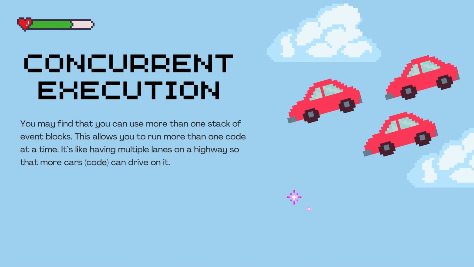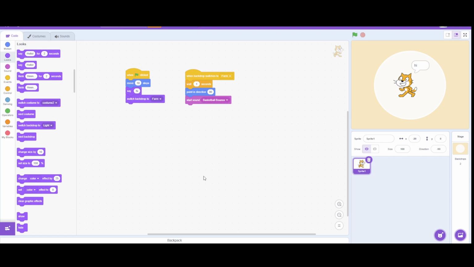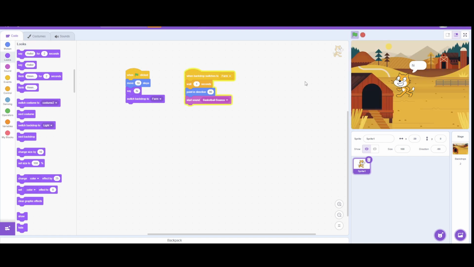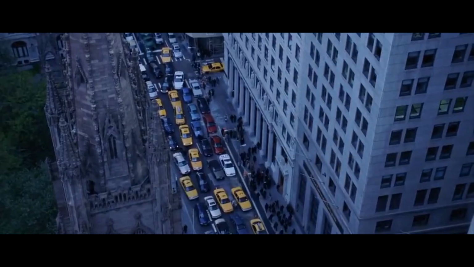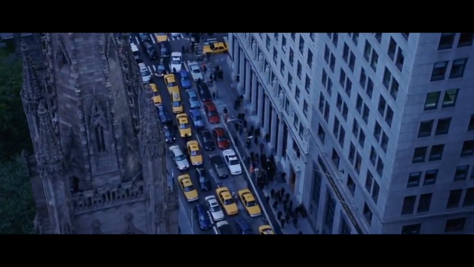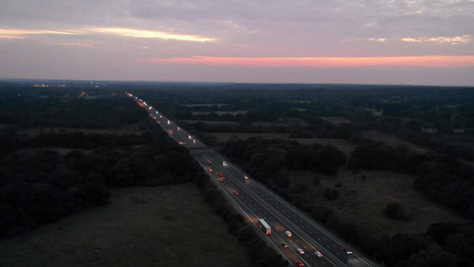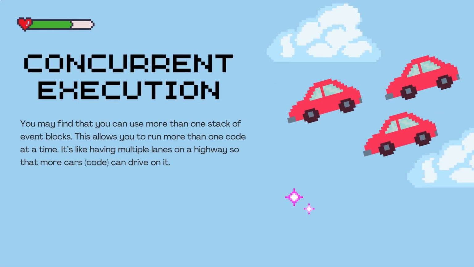You may find that you can use more than one stack of event blocks. This allows you to run more than one code at a time. It's like having multiple lanes on a highway, so that more cars or code can drive on it.